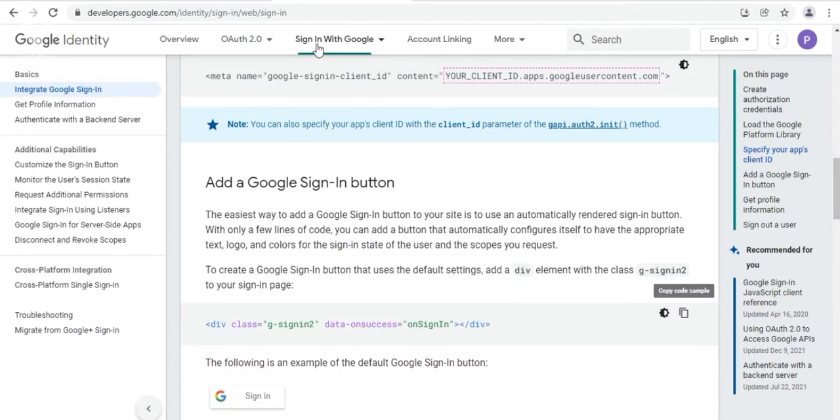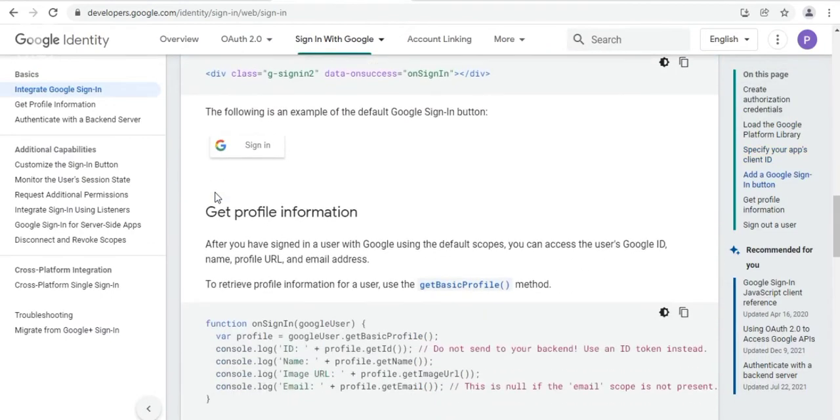And now we can see it has changed to signed in. So whenever we refresh, it will automatically log in. It is required only once. Okay. Now let us see how we can get the details of the Google user who has logged in.